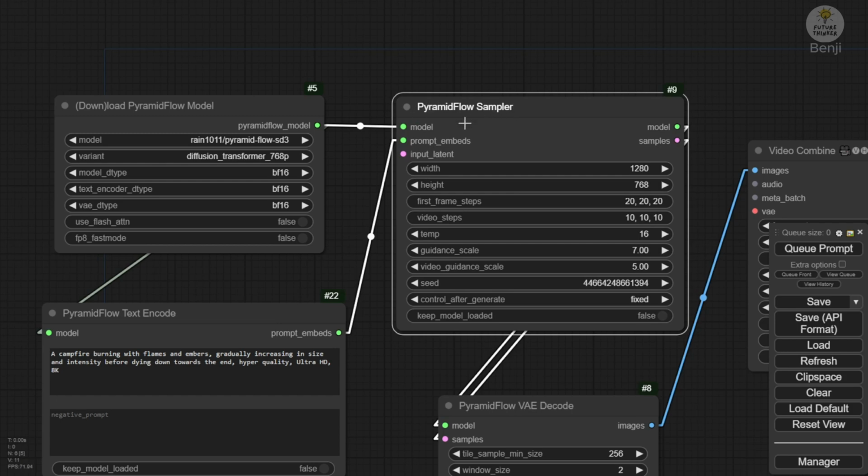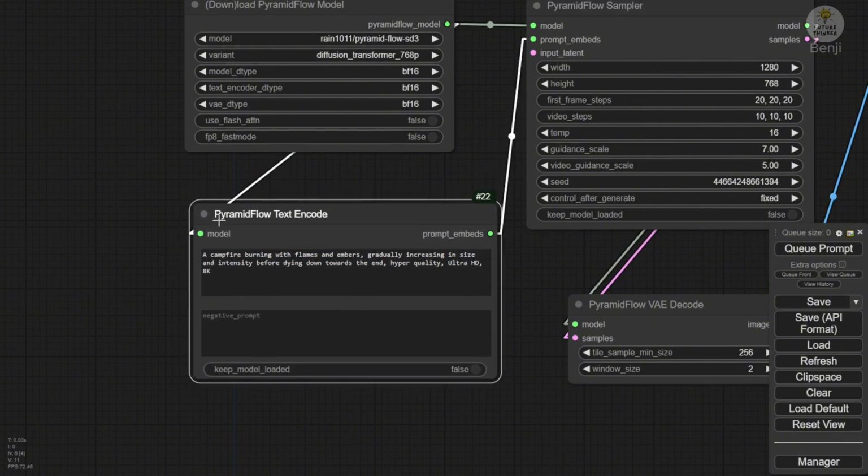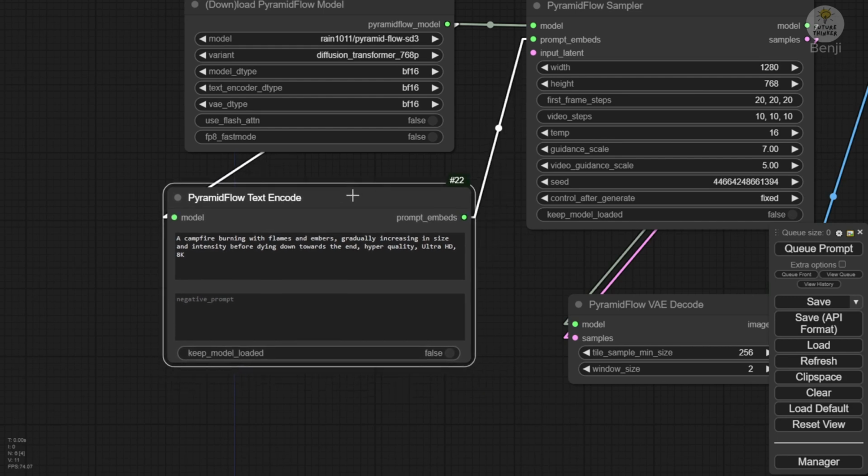And for this sampler, we are going to get the model data and the embedded prompt data, which is coming from the Pyramid Flow text encode text prompt. And just like Flux, we don't need a negative prompt. That's not really important for the text clip.